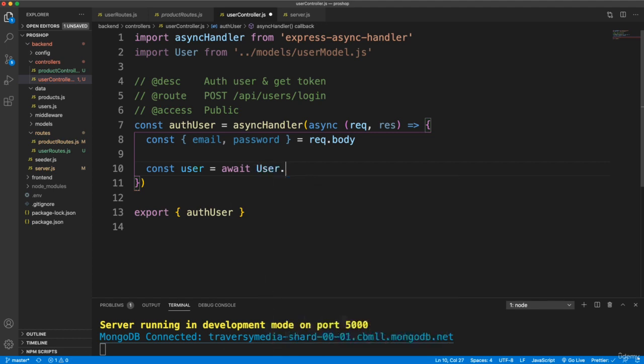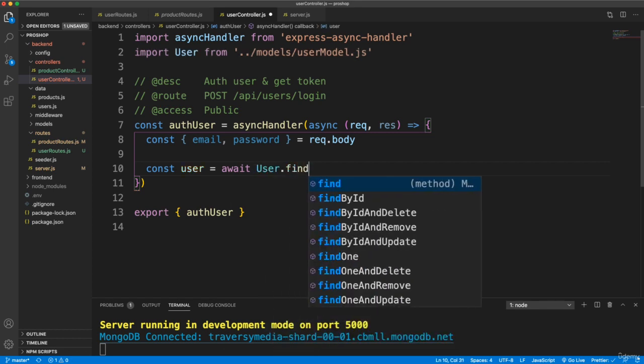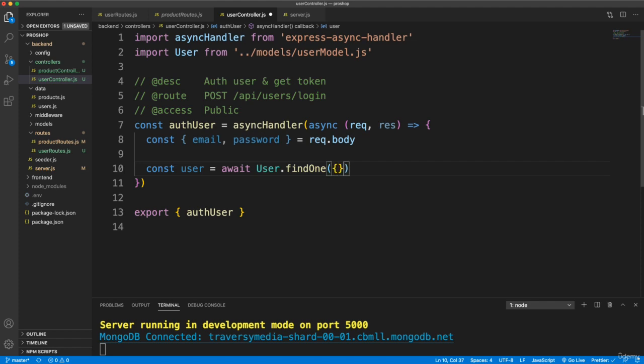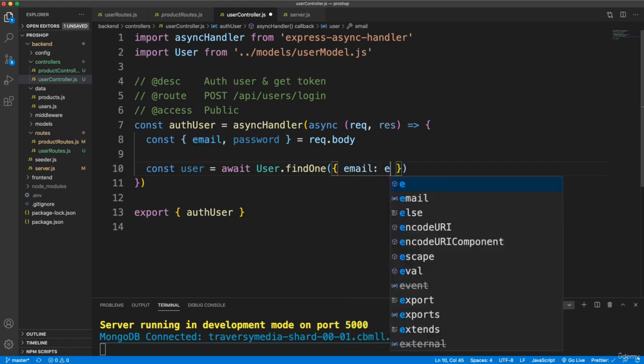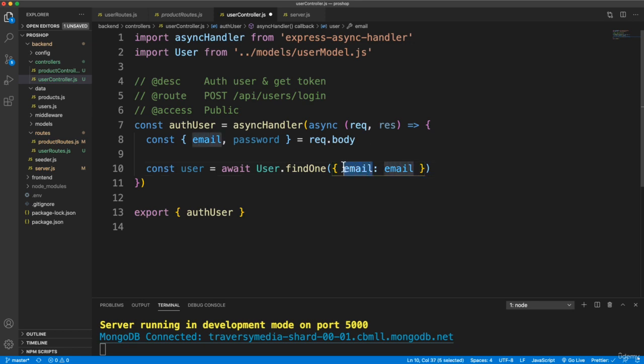So now we want to find a user, so let's say const user, and we're going to await and take our user model and use findOne. We want to find one document, and we want to find it by email. So basically we're saying we want to find an email that matches this email. And since these are the same, we can just go like that. So that'll find the user.